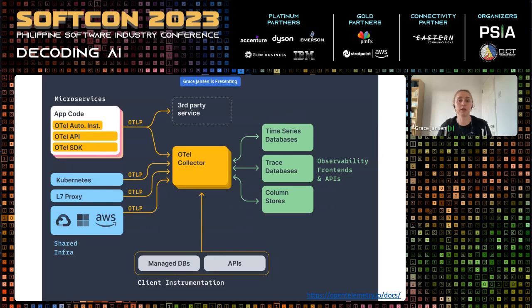It looks a little bit like this when we take a look at the architecture. We've got our microservices at the top here. We might have some shared infrastructure. In the middle, we've got our OTel collector. That is our vendor-agnostic implementation on how to receive, process, and export that telemetry data. Normally, it's a single binary that can be deployed as either an agent or a gateway, for example. It allows us to collect all of that data in one place and then send it out to whatever observability backends we might be using.